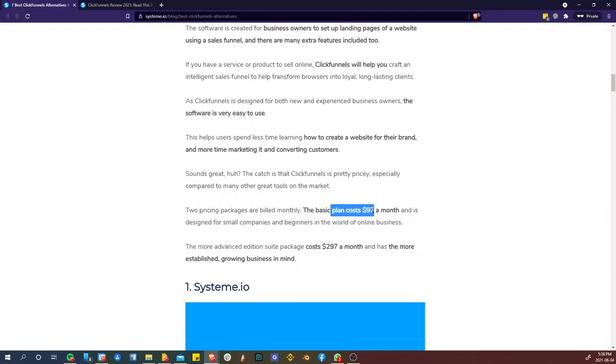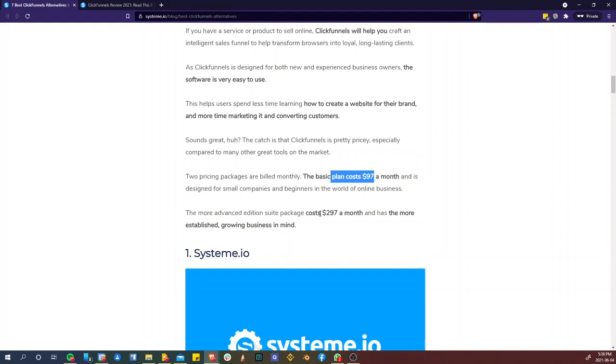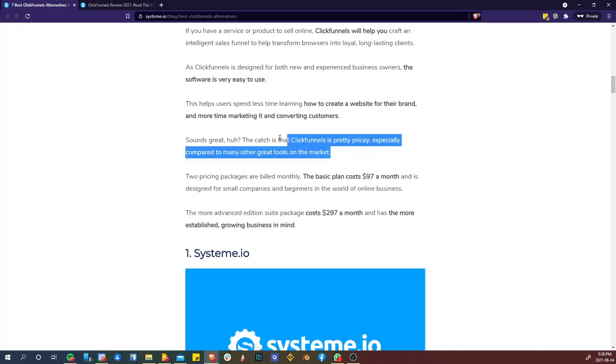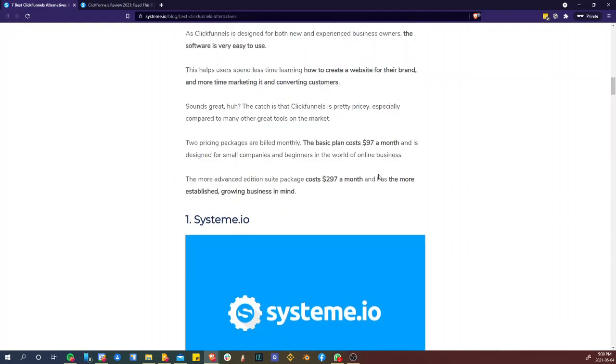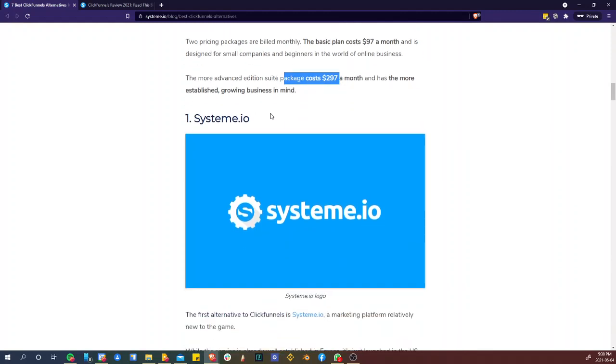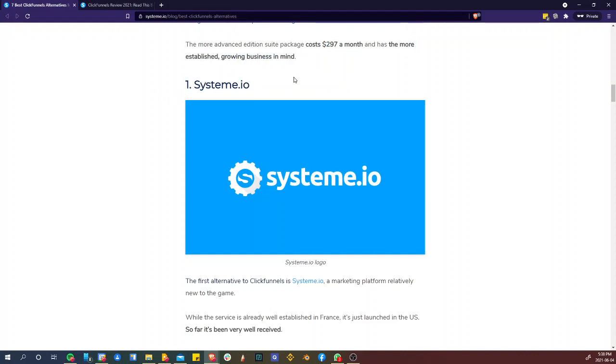The pricing is pretty good. The basic plan costs $97 per month. That is a steal because you've got to think of it this way: $97 per month, and you have a business. Any overhead, anything extra, is out of your own pocket, but when in history do you get to start a business for $97? The more advanced editions cost a little bit more, like $297.